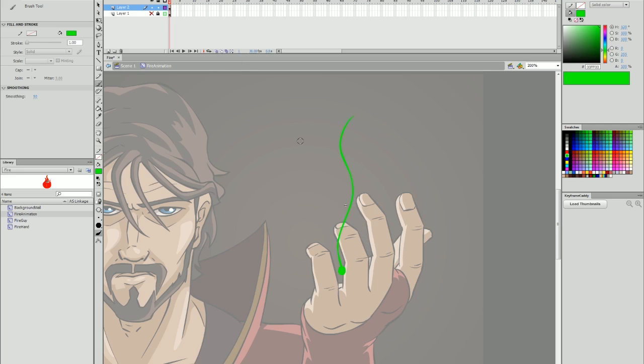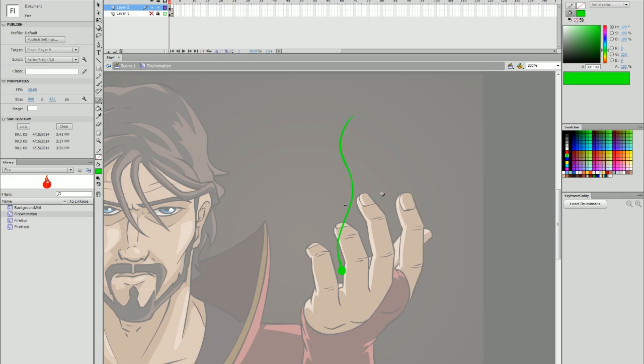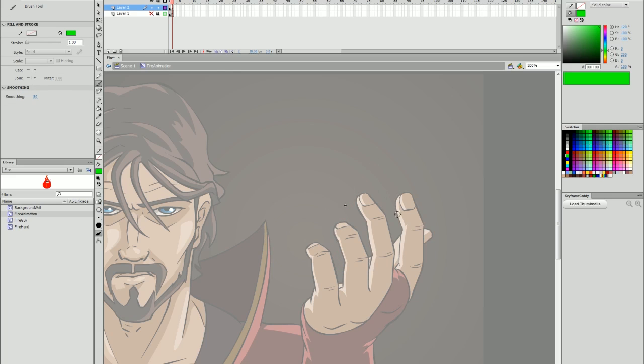So to demonstrate what I'm talking about, I'm going to hit F7. This creates a new keyframe up here after the previous keyframe of the green thing that I drew. So with this new keyframe selected and nothing drawn on the stage, I want to see what the previous frame was so I can draw the next frame based around that.